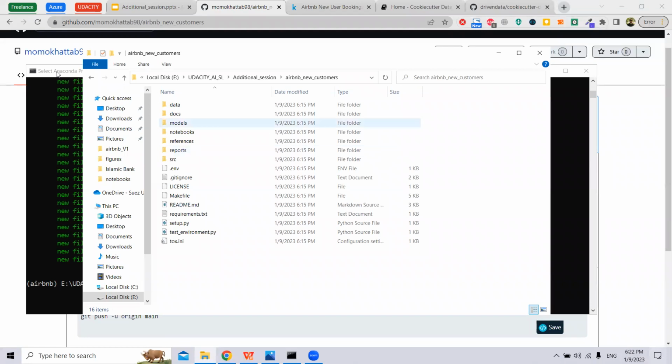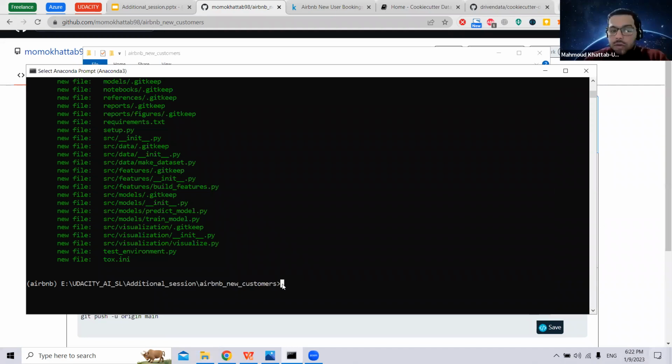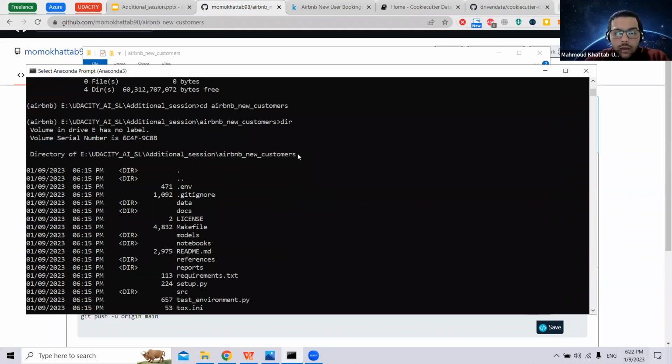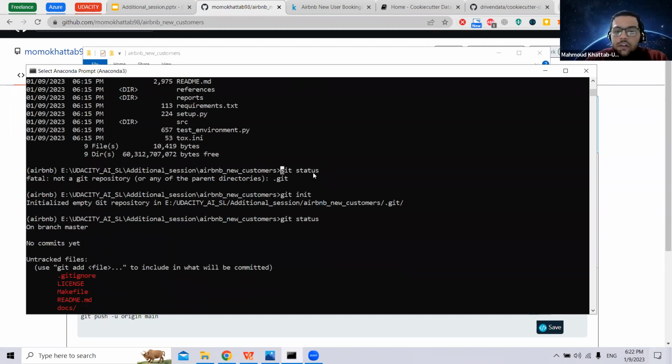Yes, sir. This is the navigation I want. Once I got here, I have been in this directory, typing dir to see the directories inside this folder. Here I have typed git status. You're going to face this problem, which means that you have not initialized git before in this directory. Did you get it?